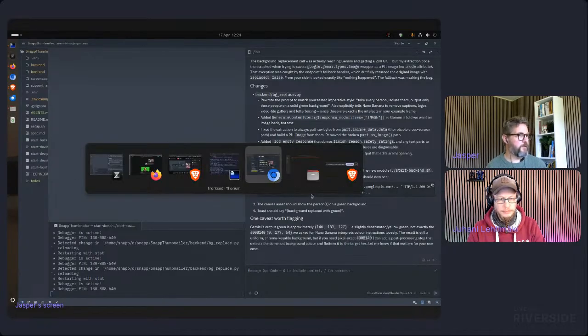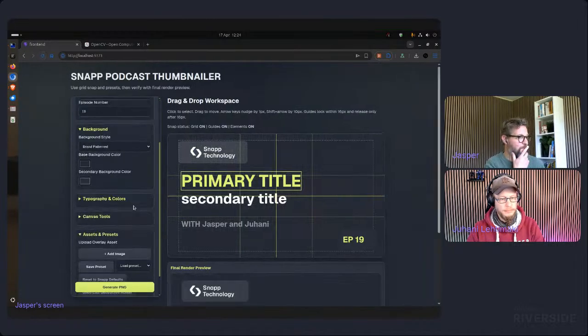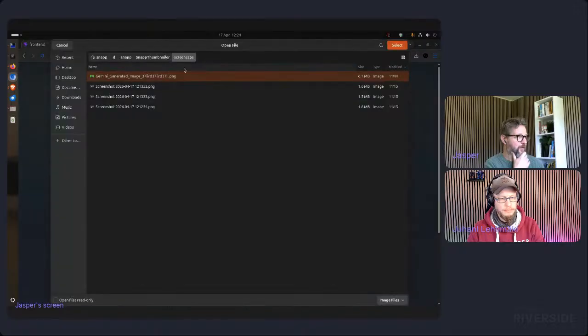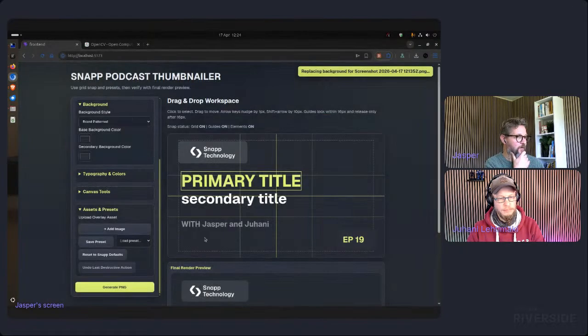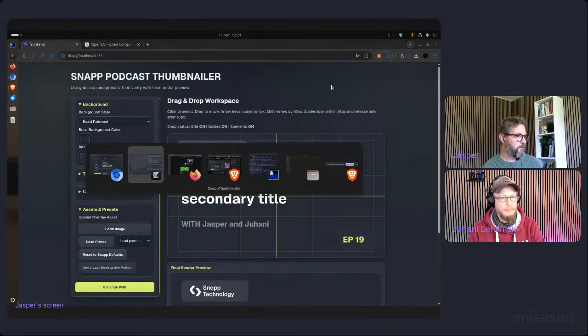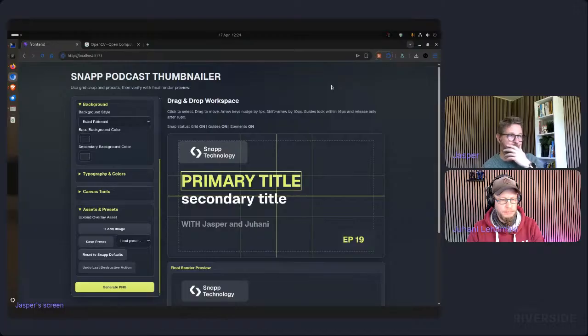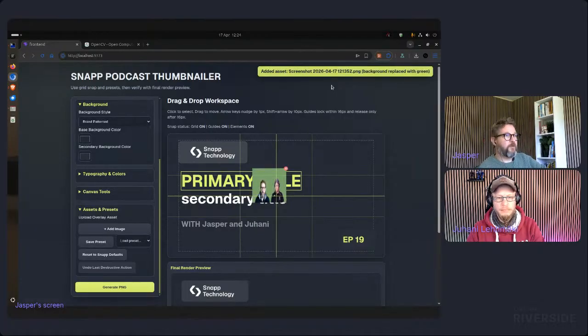So let's try this again. Let me reload that. Add image. So we've got a little thing it's replacing. Let's see what happens when it comes back out. Is there any log outputs? That might also be something we can ask it to do.